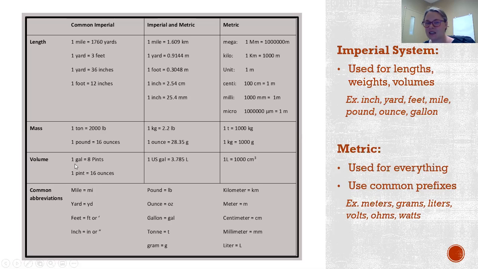Volume, we'll see gallons. You won't see pints and ounces as much, but I have a feeling there's a number of you that might be quite familiar with pints, quarts, and ounces. So we'll see a little bit of those units. The gallon we still do use, so we will look at the gallon.